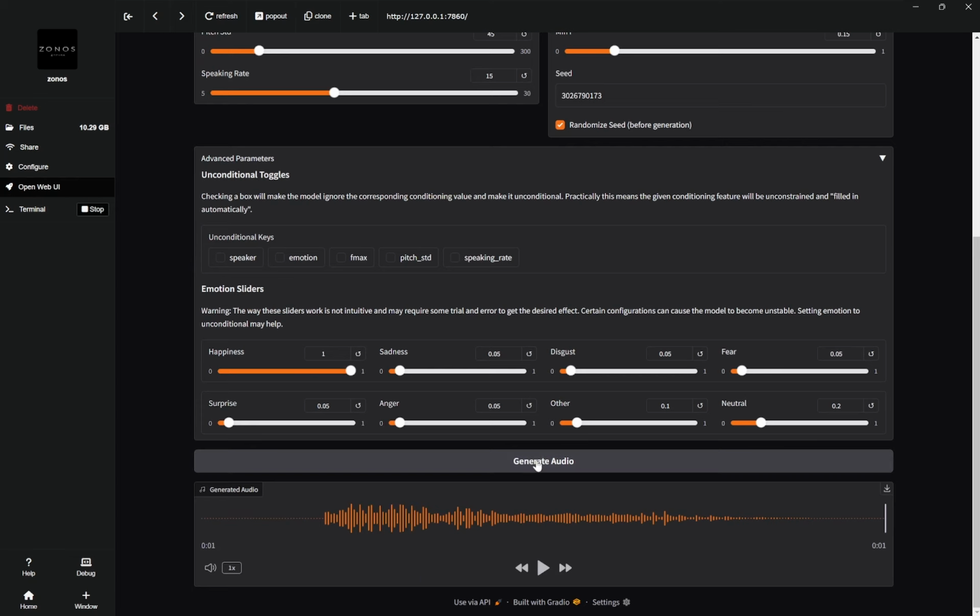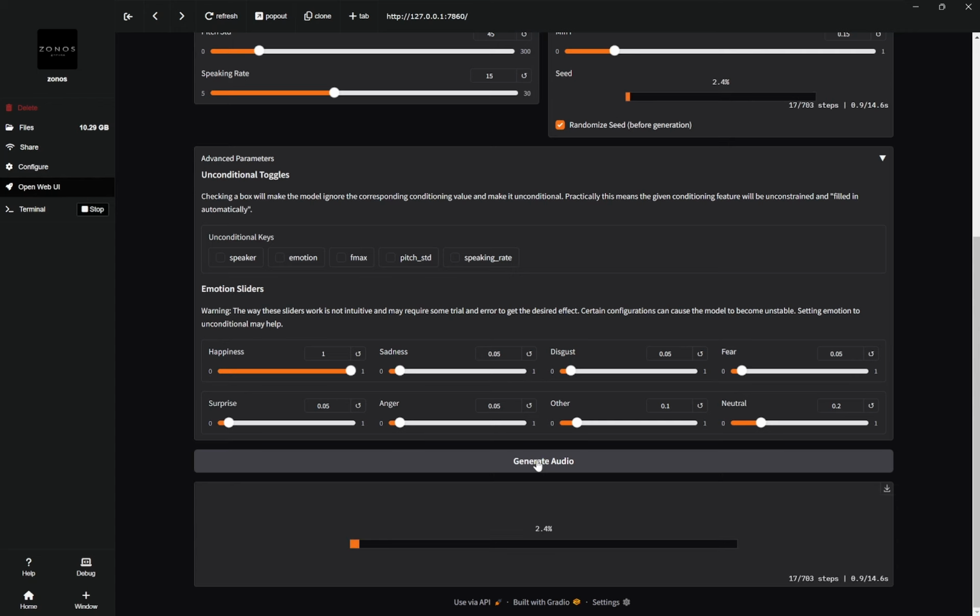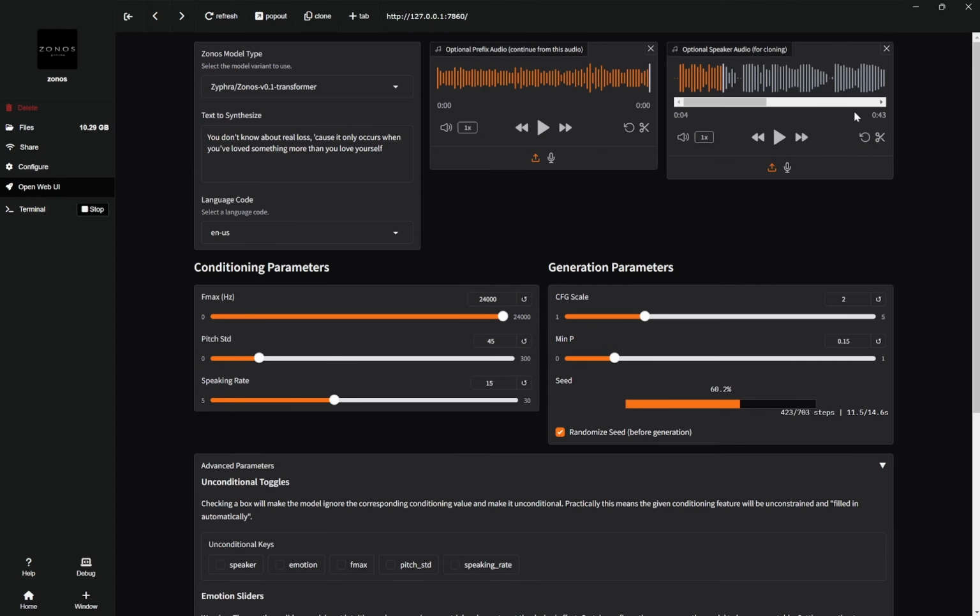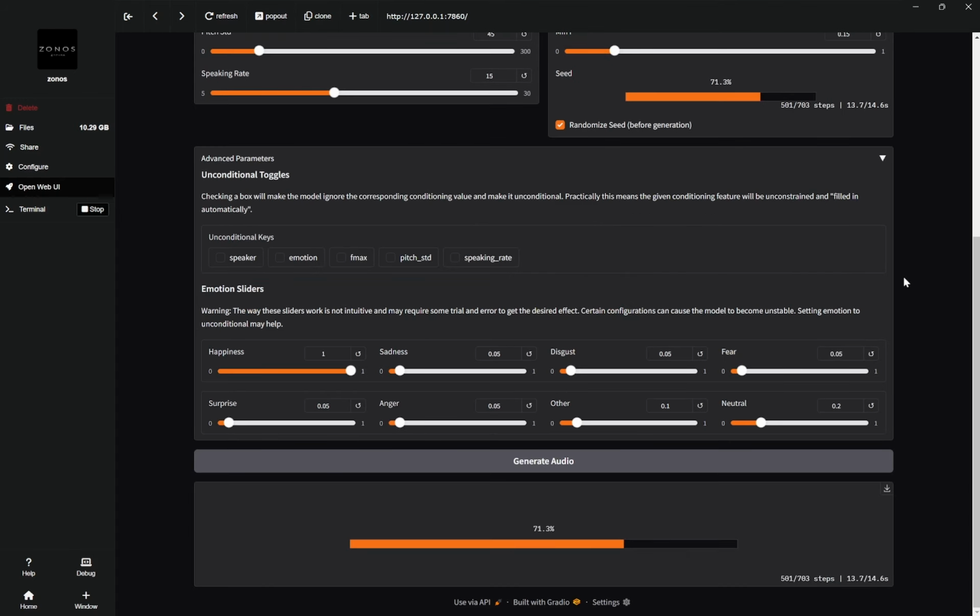I'll generate one by one to make you understand what is happening, like with full happiness. You can actually set and control which of the emotions you want the best. And I'll also use another voice, so don't worry.